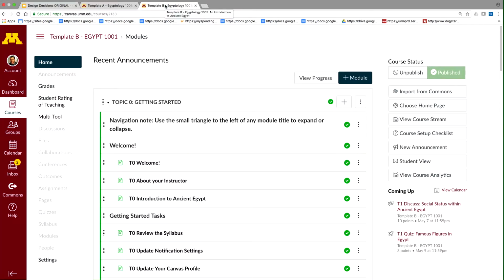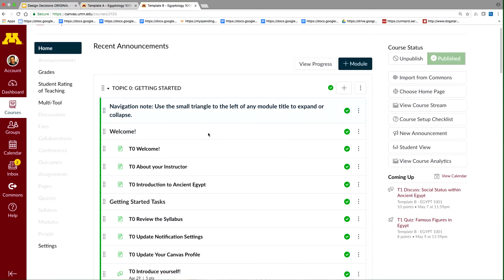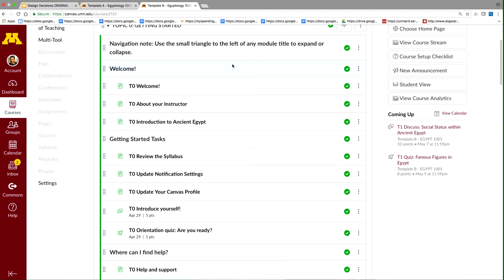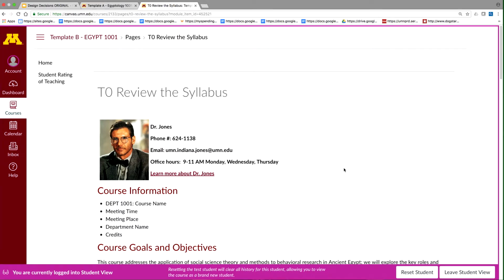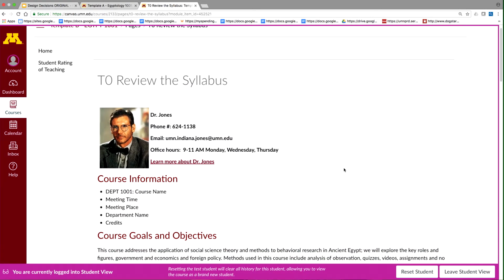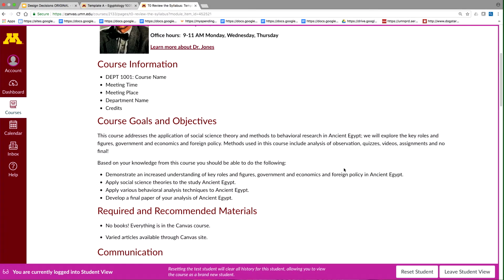Now, let's take a look at a second example, Template B. This is the same content, but we've made different design choices about the home page, the syllabus, and the course menu. Now here, modules act as the home page. I have not used the built-in syllabus in Template B. Instead, I've linked to a page in the module. So you'll see there is not the added functionality in this syllabus.